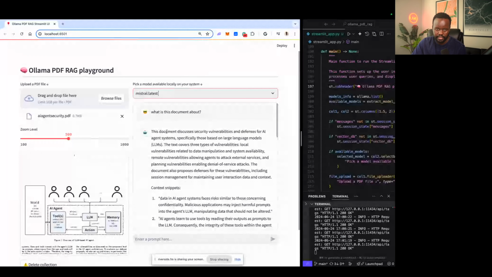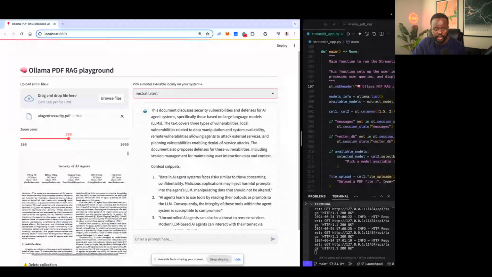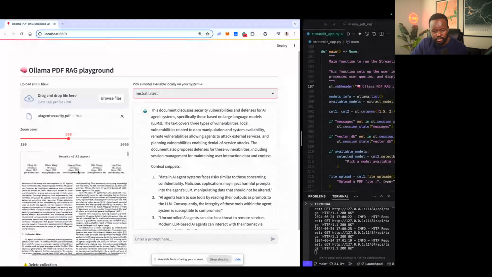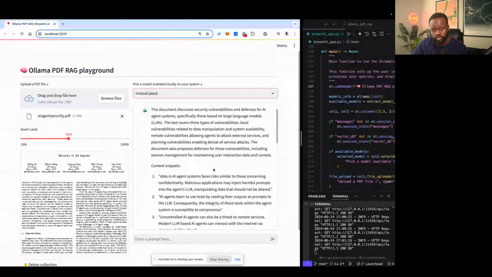As you can see, it says this document discusses security vulnerabilities and defenses for AI agent systems, specifically those based on large language models. So essentially, this paper is about AI agent security, and it's a very interesting paper, which got released recently. Most people are talking about AI agents, but not a lot of people are talking about the security of these agents in production. So this paper tried to address some of those shortcomings, or where they feel there could be potential loopholes, and they're trying to provide solutions for that as well.